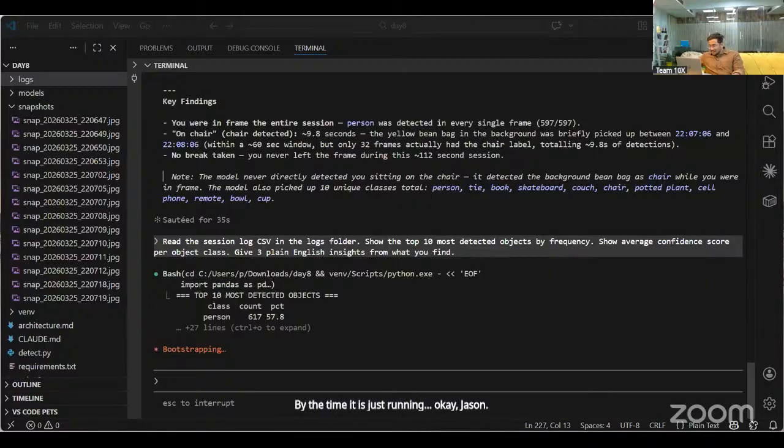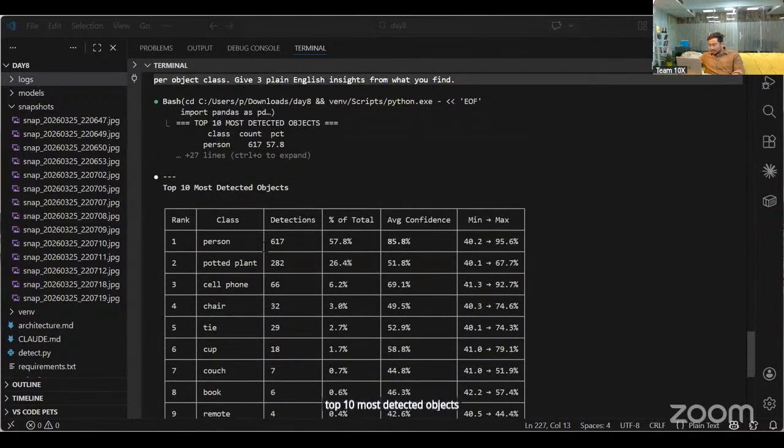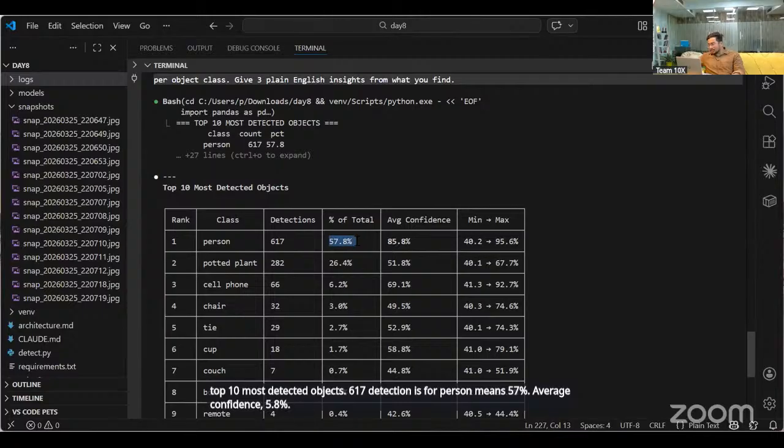Let's see first the top 10 most detected objects. 617 detections are for person, meaning 57%. Average confidence is 85.8%, with a minimum of 40% for the person and a maximum of 95%. Then potted plant, cell phone, chair, tie, cup, couch, book, remote, bowl. Three plain English insights are here.